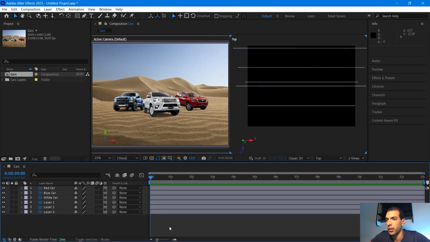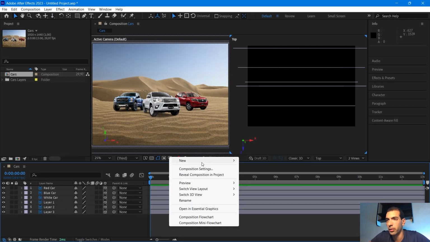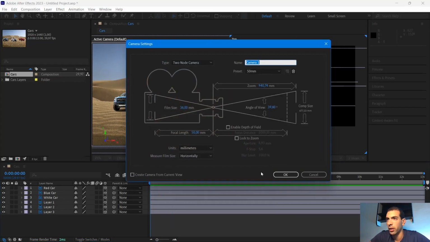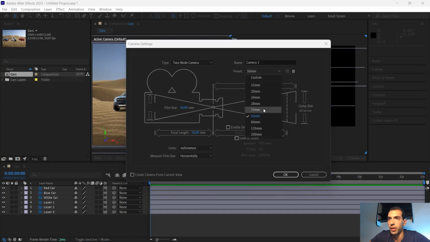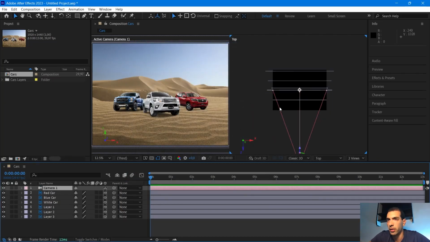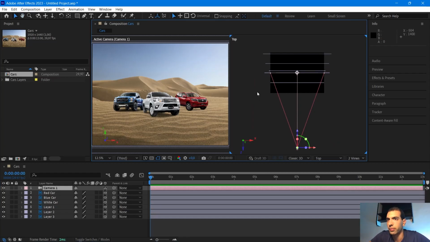Now I'm gonna create a camera. Right click, new camera, 2-node camera. Preset, I'm gonna choose 50 millimeters and click on OK. I'm not gonna change anything else. Like this. Now I have a camera right here.